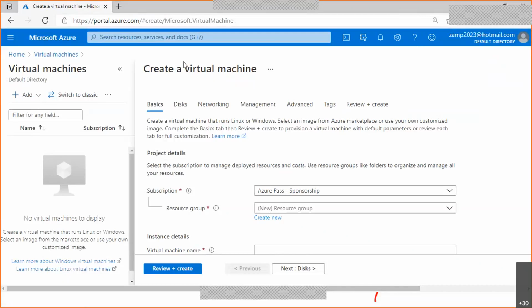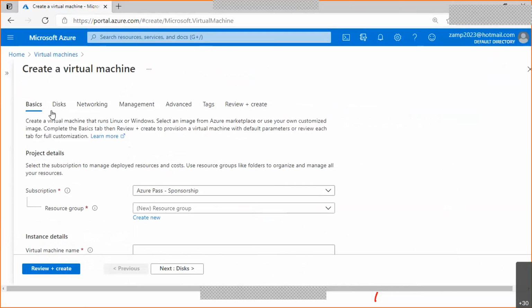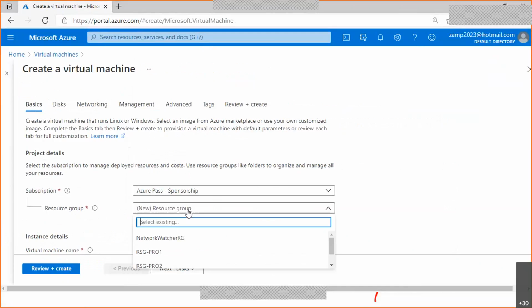So you can see, guys, it's asking so many things. Okay, but I'm not going for everything, guys. So first is asking basic. In basic it's asking your subscription, my subscription Azure Class. Then in which resource group you want to create this virtual machine. So I'm creating a resource group. So select here RG.